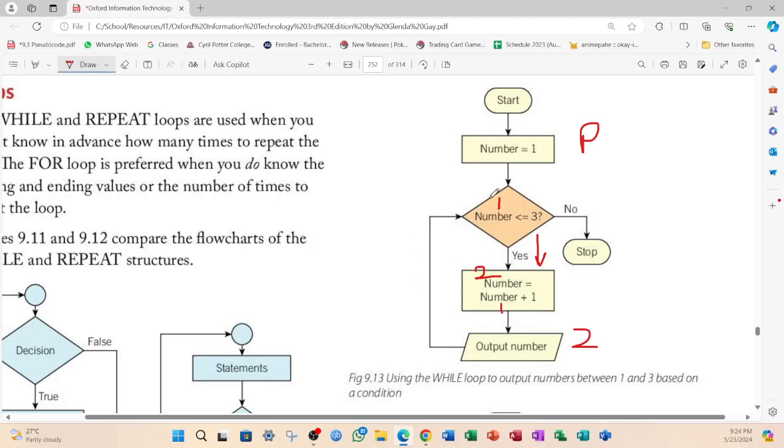We go back to the top here. Is 2 less than or equal to 3? Yes, come back down. We do another update. 2 plus 1, 3. We output 3. We go back up. Is 3 less than or equal to 3? Yes, come back down. 3 plus 1 is going to give us 4. We output 4. Go back up again. Ask the question, is 4 less than or equal to 3? No, we come out and we end there. So notice a loop there.